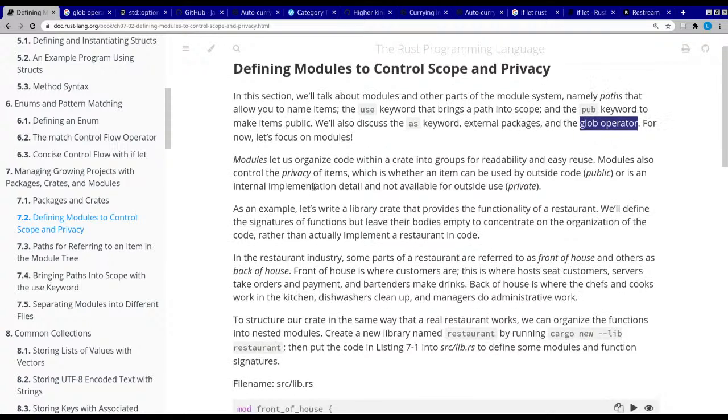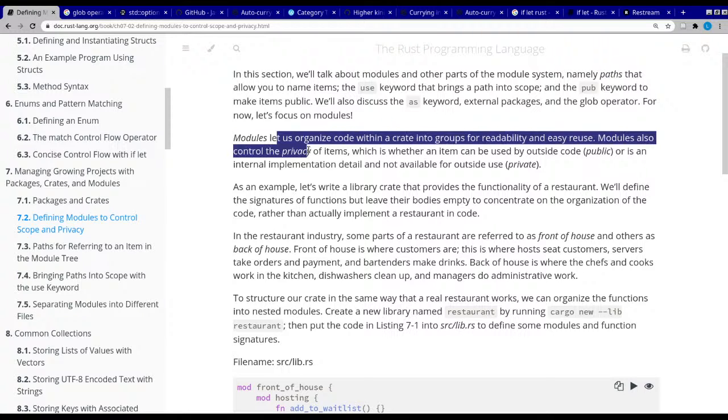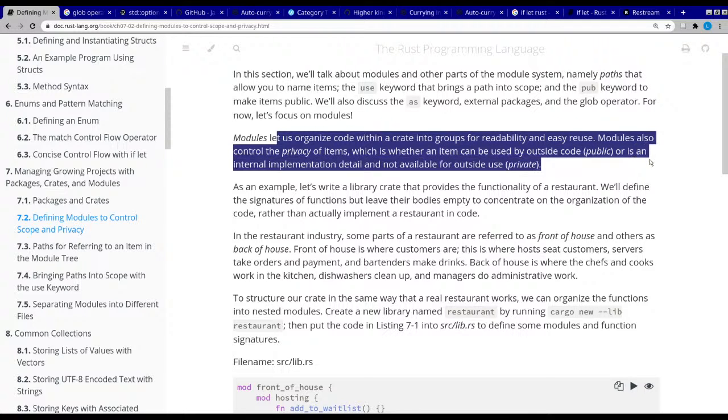For now, let's focus on modules. Modules let us organize code within a crate into groups for readability and easy reuse. Modules also control the privacy of items, which is whether an item can be used by outside code (public) or is an internal implementation detail and not available for outside use (private).